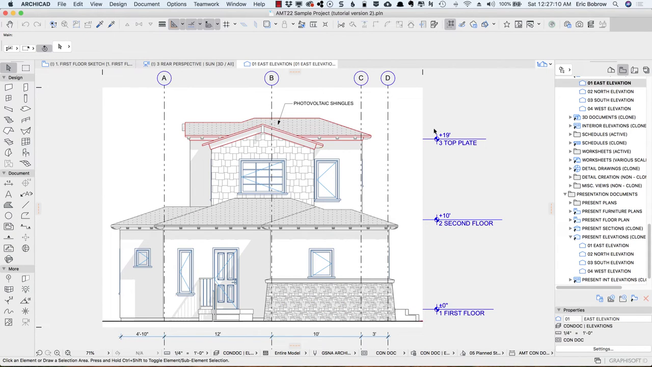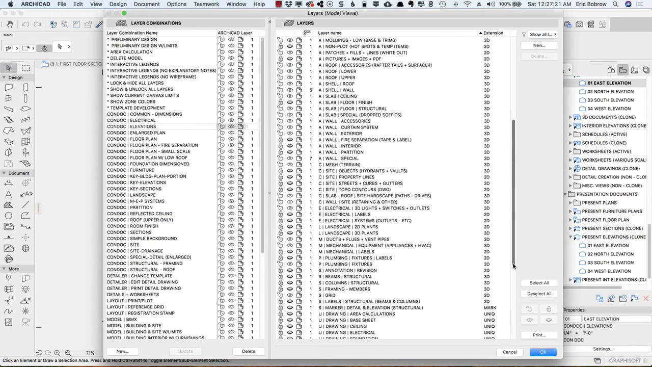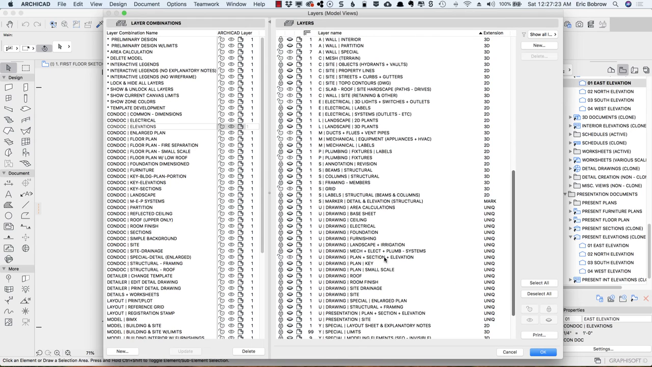Now, when we go to the construction document, we're on a different layer combination for construction document elevations, and we see dimensions are turned on as well as a unique layer for construction document drawings here.